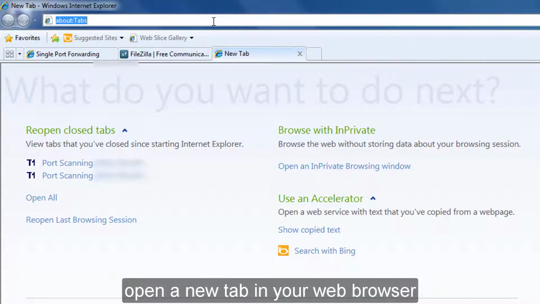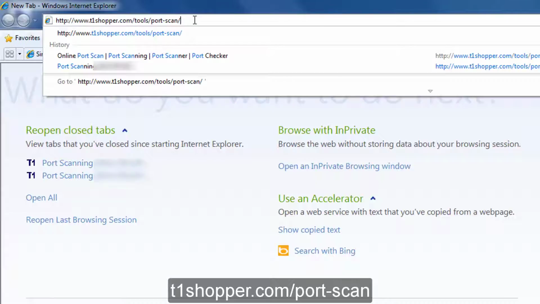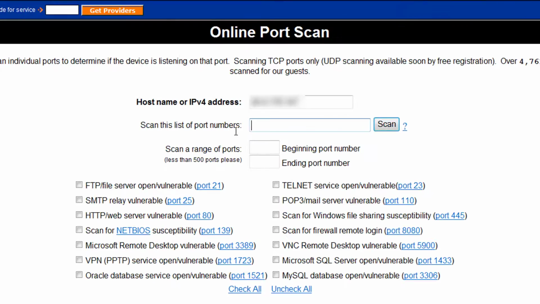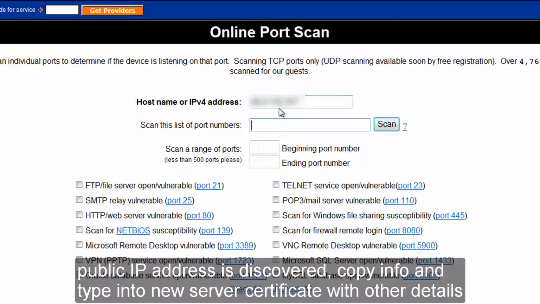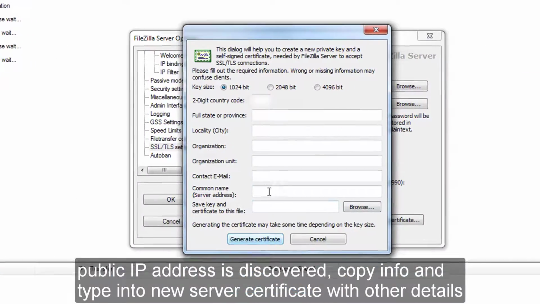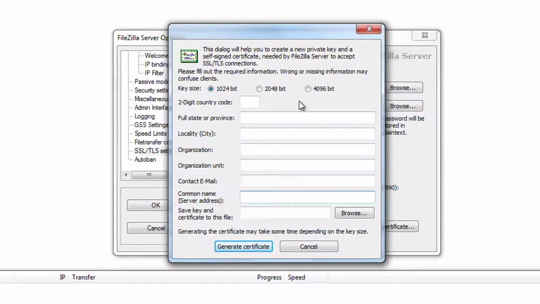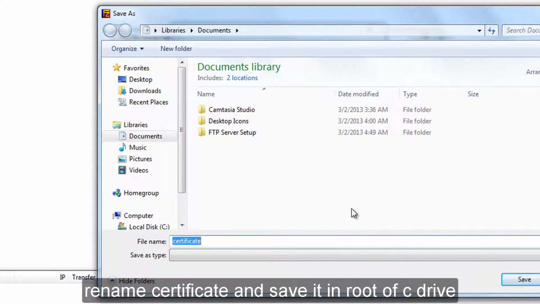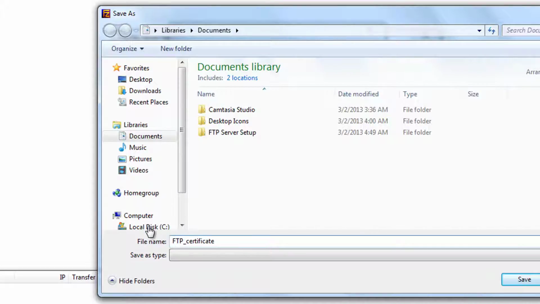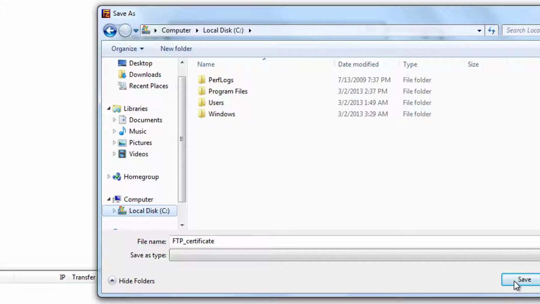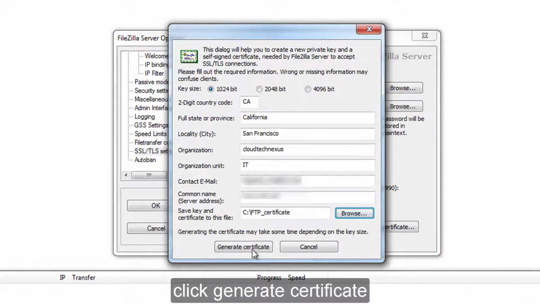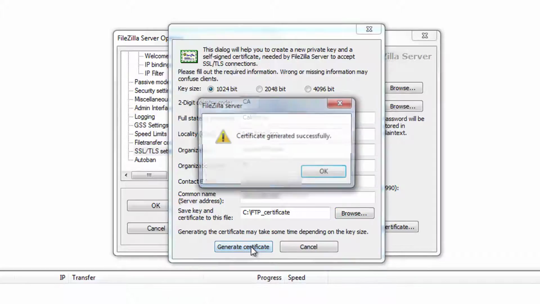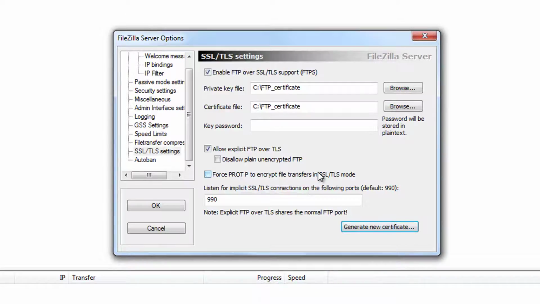Open a new tab in your web browser. t1shopper.com/portscan. Public IP address is discovered. Copy the info and type it in the new server certificate with other details. Click Browse button. Rename certificate and save it in the root of C drive. Click Generate Certificate. OK. OK.